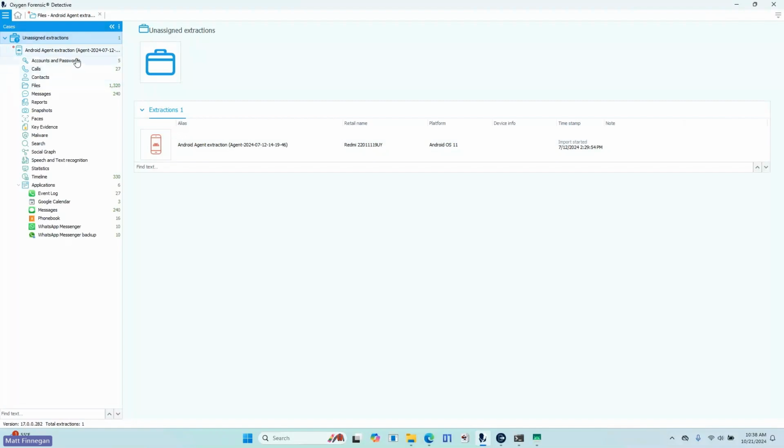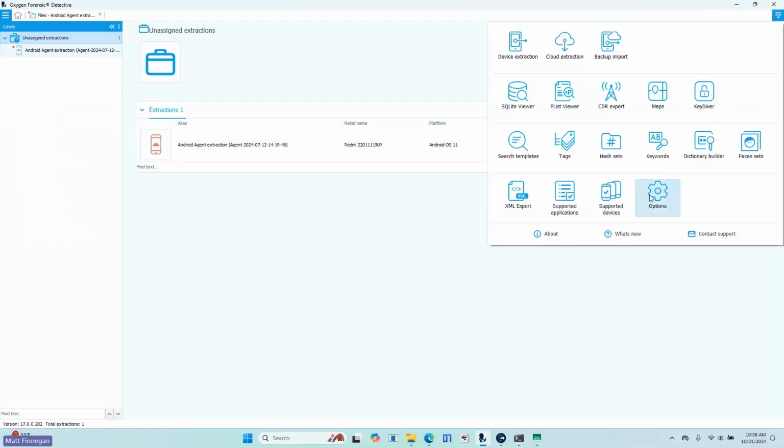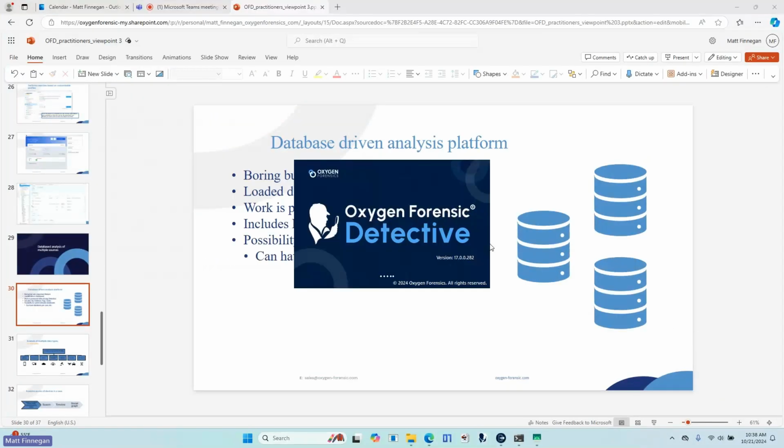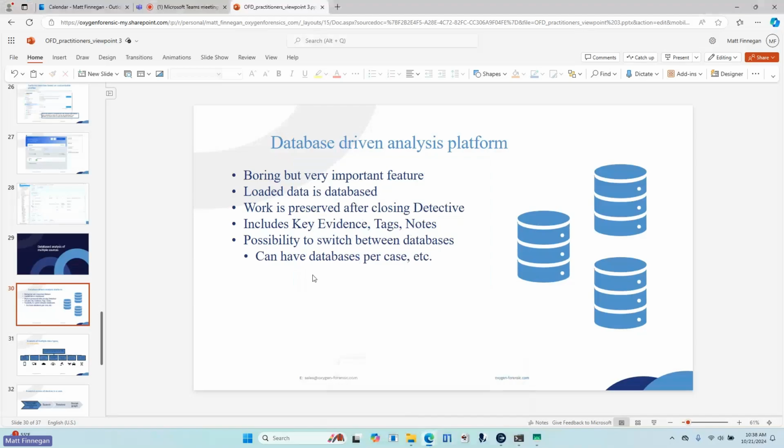So this is a different database. It only has one extraction inside it, but you can see that you can instantly switch between those different databases with those different extractions in. And anybody that can see this folder and has Detective or the viewer can view the data in that database. So really flexible, kind of a boring feature, but very useful. And whilst Detective is opening up, I'm going to go back into the presentation.